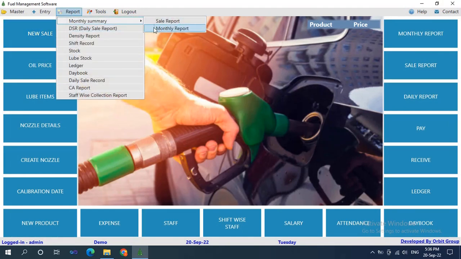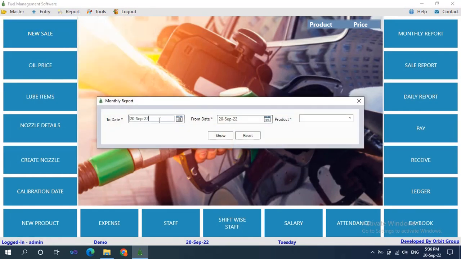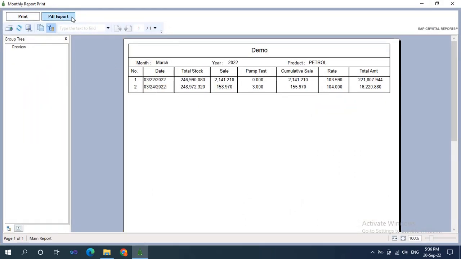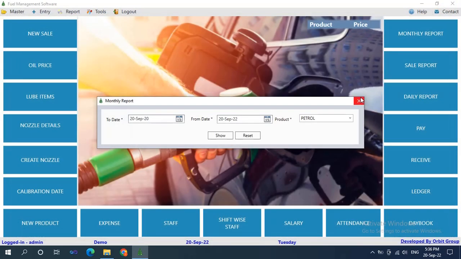And in the monthly report, we have to enter the date, then we have to select the product, and we can click on the show button. As you can see, the monthly report is displayed here, and we can see the month, year, product and date, total stock, sale, pump test, cumulative sale rate and total amount in this report. We can also print and export it in PDF.